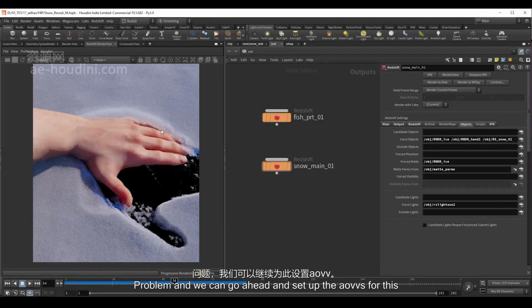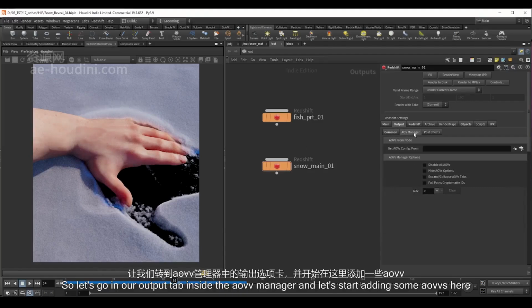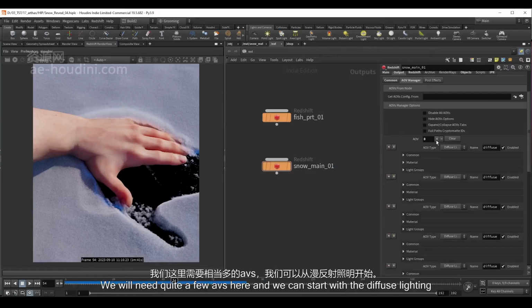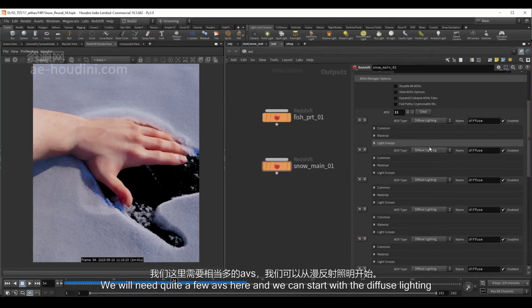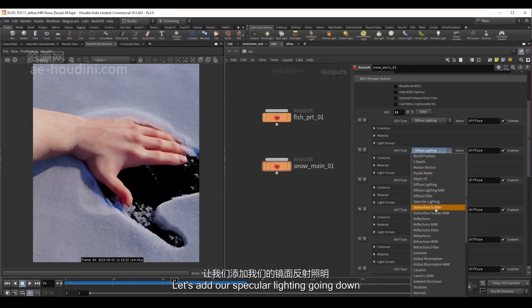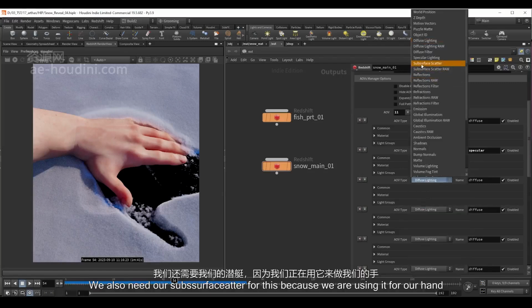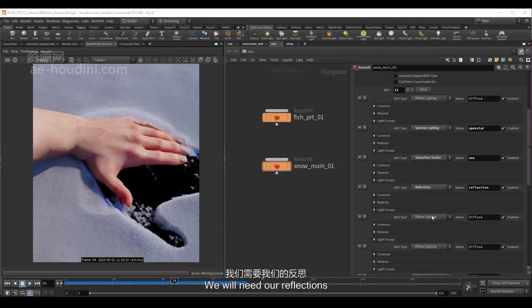And we can go ahead and set up the AOVs for this. So let's go in our output tab inside the AOV manager, and let's start adding some AOVs here. So let's hit plus a bunch of times. We will need quite a few AOVs here. And we can start with the diffuse lighting. Let's add our specular lighting going down. We also need our subsurface scatter for this because we are using it for our hand. We will need our reflections.